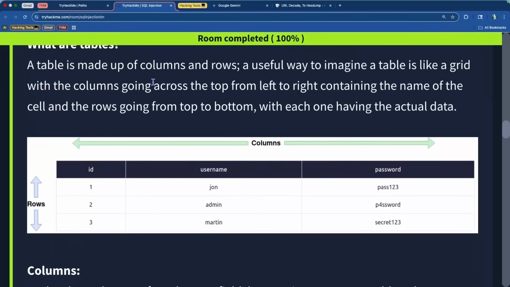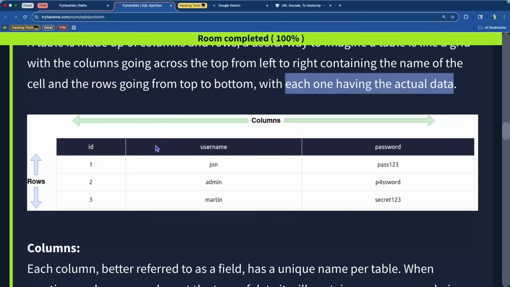So what are these tables? Now, a table basically has a bunch of columns, and each column represents a set of data. So each column has rows. If you've seen a spreadsheet, this is easy stuff to wrap your head around. If you imagine it, it's like a grid with the columns going across the top from left to right, containing the name of the cell, and the rows going from the top to bottom, with each one having actual data. So this is an example.